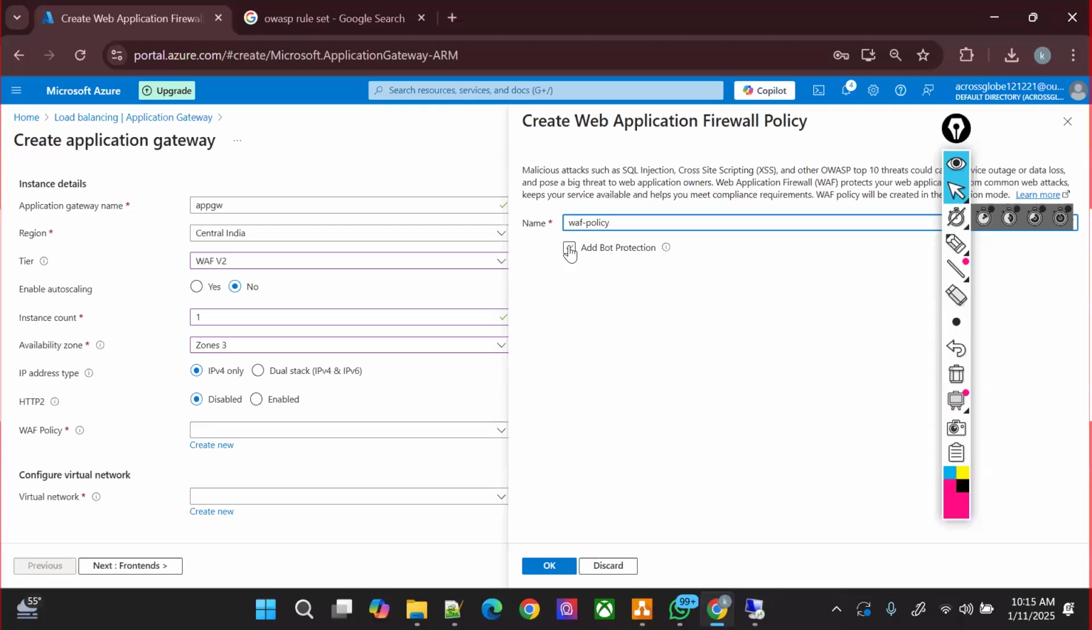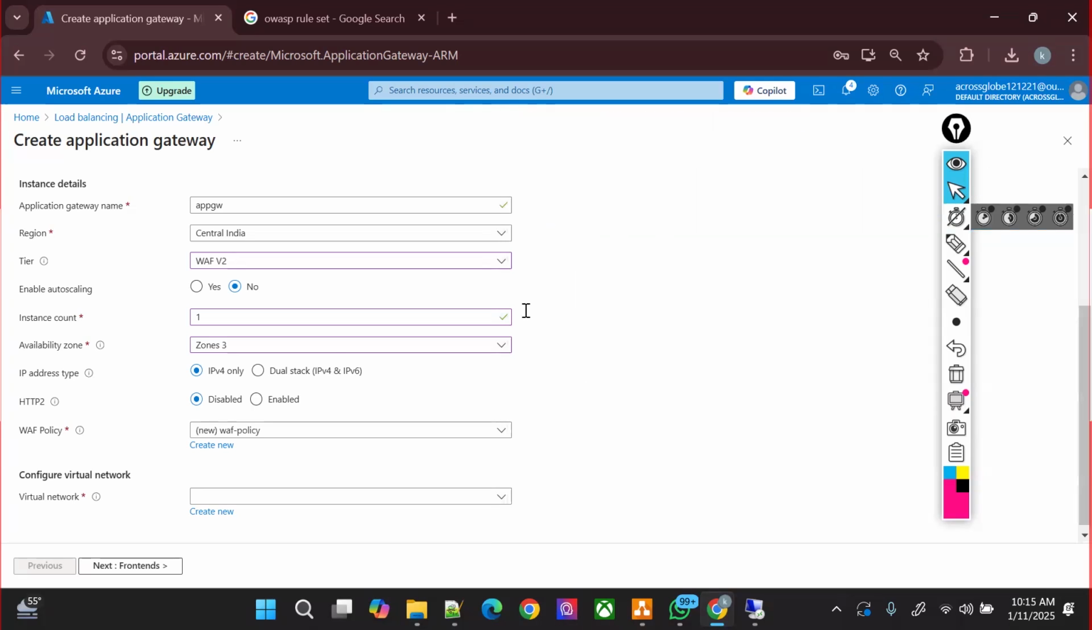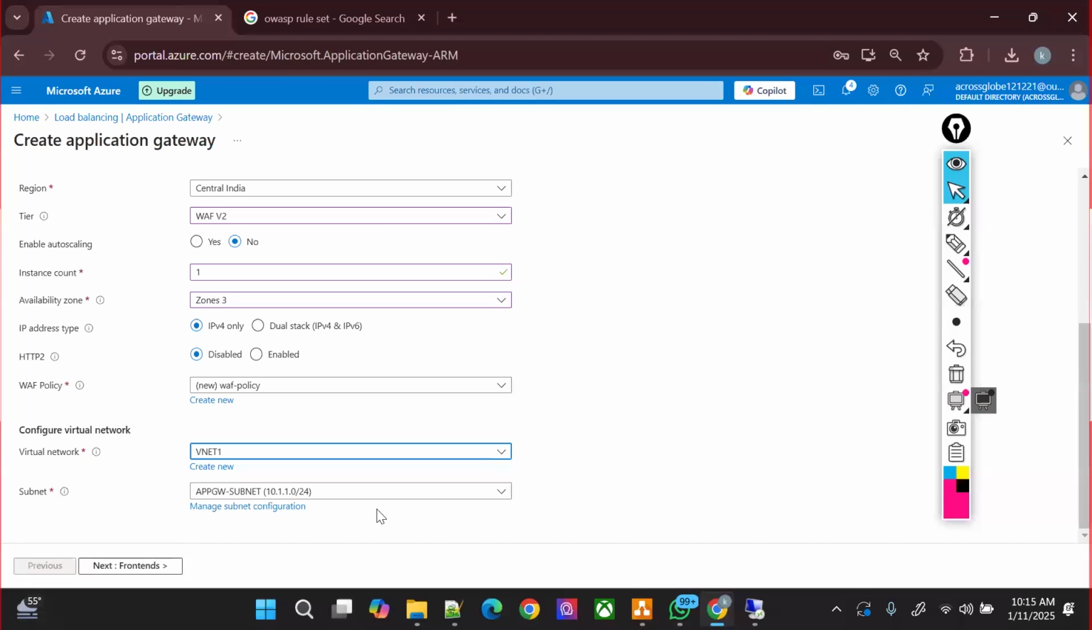And if you want to add bot protection, like anyone trying to do automated, AI-based or any bot-related attack, you can check that and you'll get that bot protection as well. And I can modify that and I can add my custom rules and all that. So I'll select that VNet and this time I'll select my app gateway.